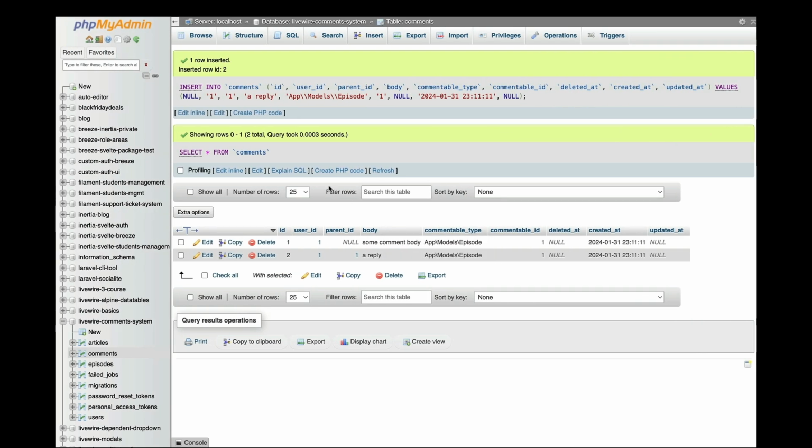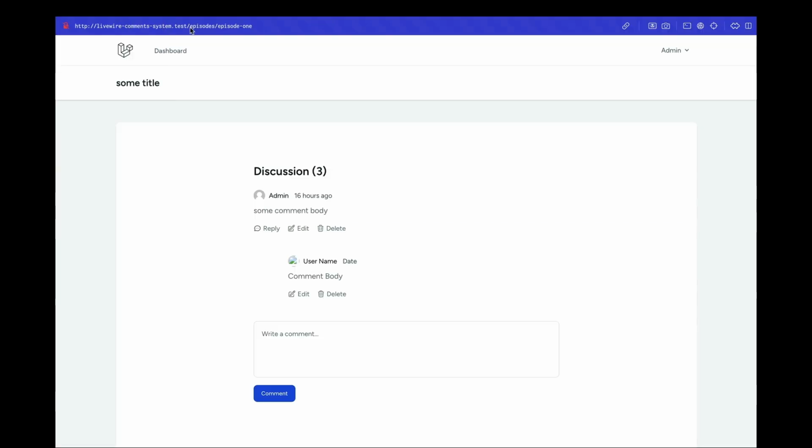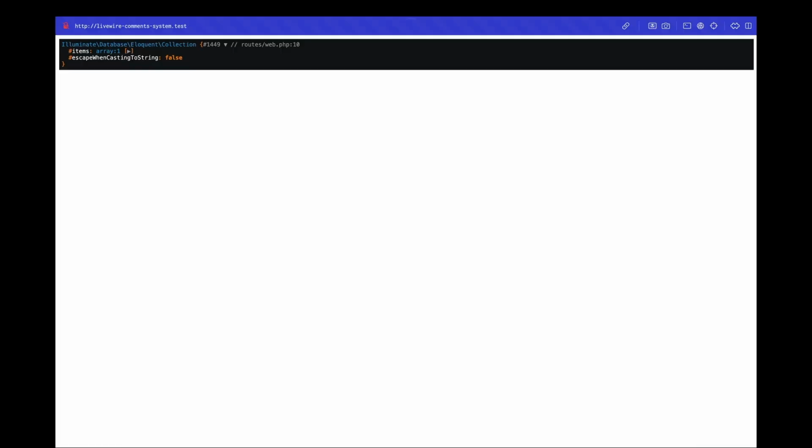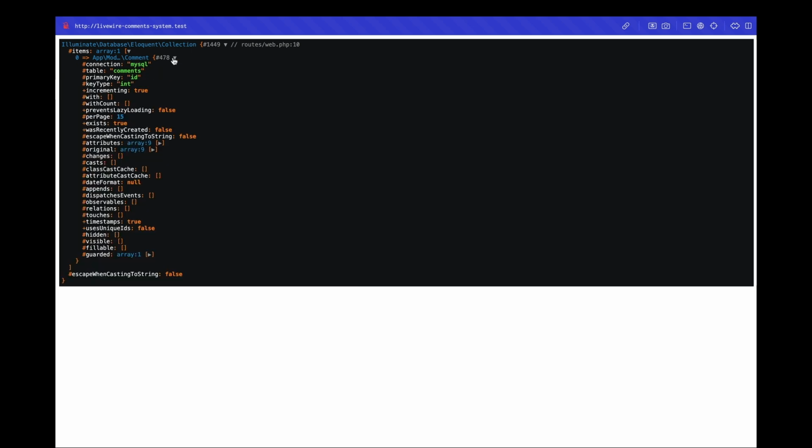So let's open up the homepage of our project and look into the data. So yeah, we have one record, and if you look into it, as you can see, this is a type of App\Models\Comment, and we should get a reply in this query.